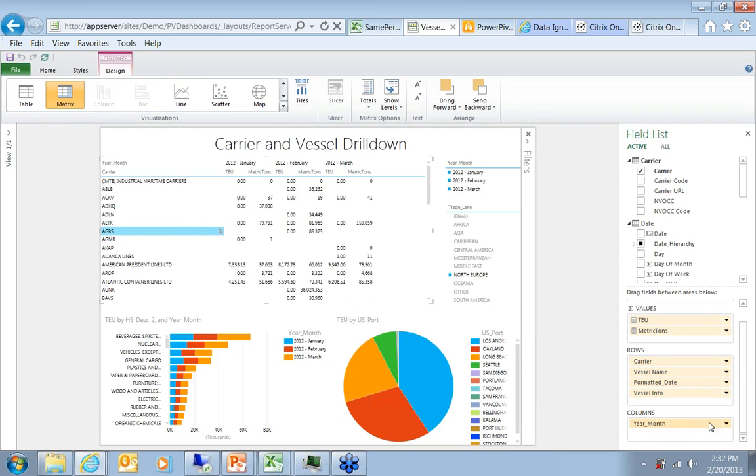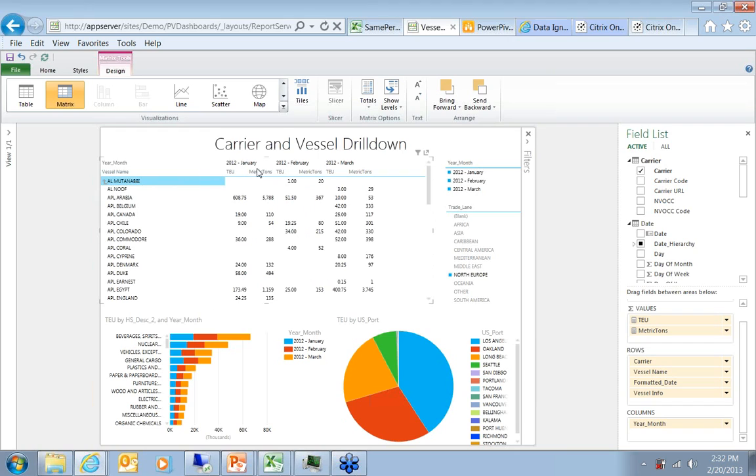And we have one column here, which is the year month going across the top. So we have carrier, the vessels for that carrier, the dates that they came into the ports, and then we have a URL that can go to another site. And then we also have the 2 metrics that we've been using here, TEUs and metric tons. And this is what it looks like at the top level. And then you can drill down into it. So if you wanted to go into this particular carrier, you can see now their vessels and their metrics for the months that they ship to the United States.